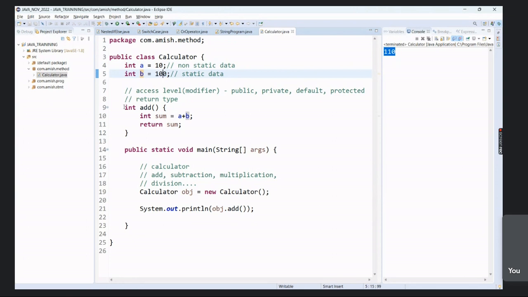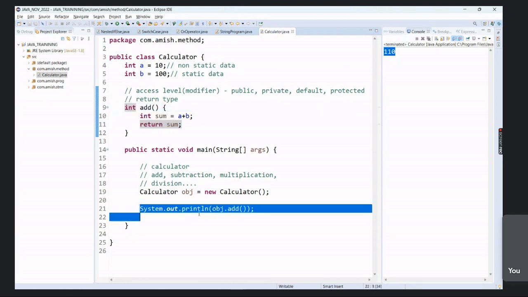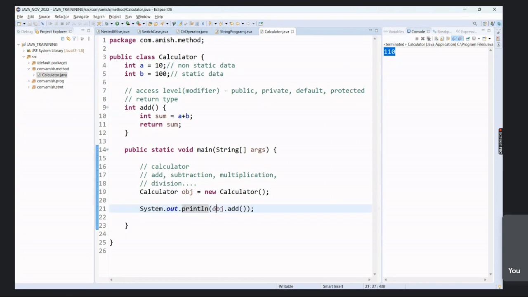But now we have created one method here, this add method. It will add those two numbers and return the result. So we have written the return type as integer. In the System.out.println line we have called obj.add. When we call this add method, it will return some integer value. That's why we'll get 110 here.